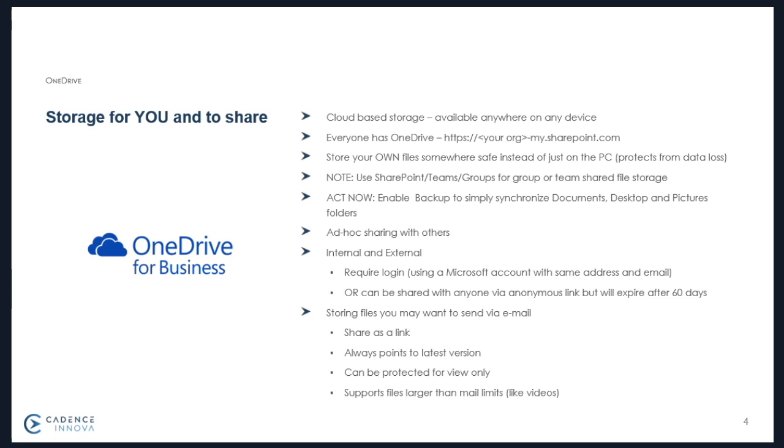You can also store files, of course, that you might want to send via email. So instead of, and we talk about this one in a minute or two in a separate slide, sending a large attachment to everybody, like videos perhaps, or if you want to keep track of what's happening with that document, then sharing a link through OneDrive is a good idea. And you can do the same, of course, through SharePoint, Teams and Groups.